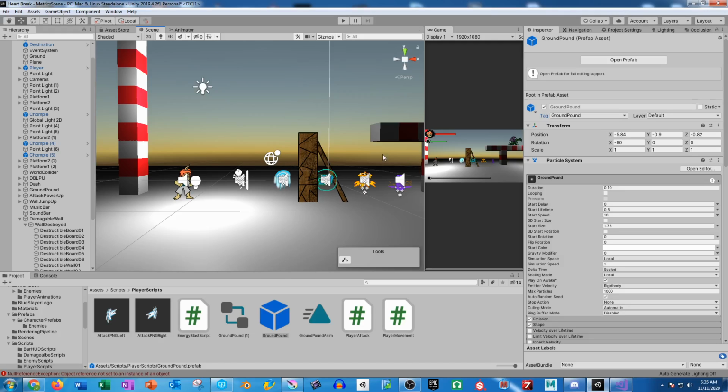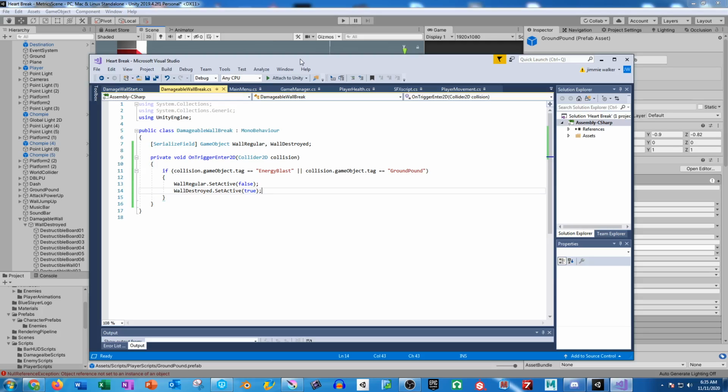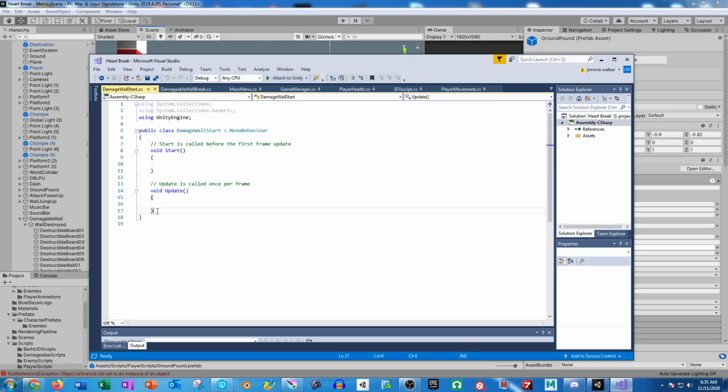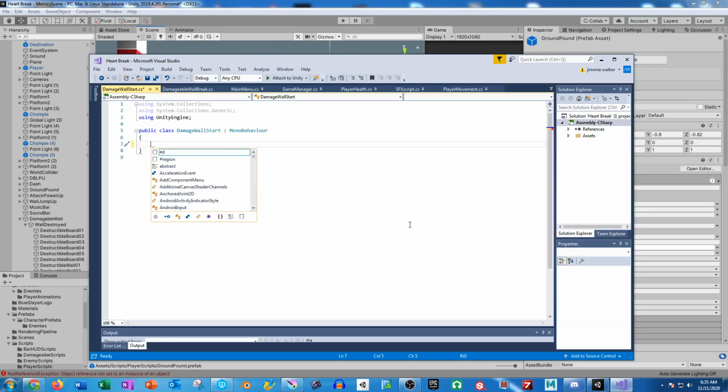Alright, so let's come back into the script. Now that we have set the regular wall to false and the wall destroyed set to true, what are we going to do in here? Well, very simply, all we're going to do is say RB. Oh wait, we don't have one yet. So let's go ahead and go to serialized field, or actually, we probably don't even need to do that. I think we can just get the... nah, we're gonna do it this way.